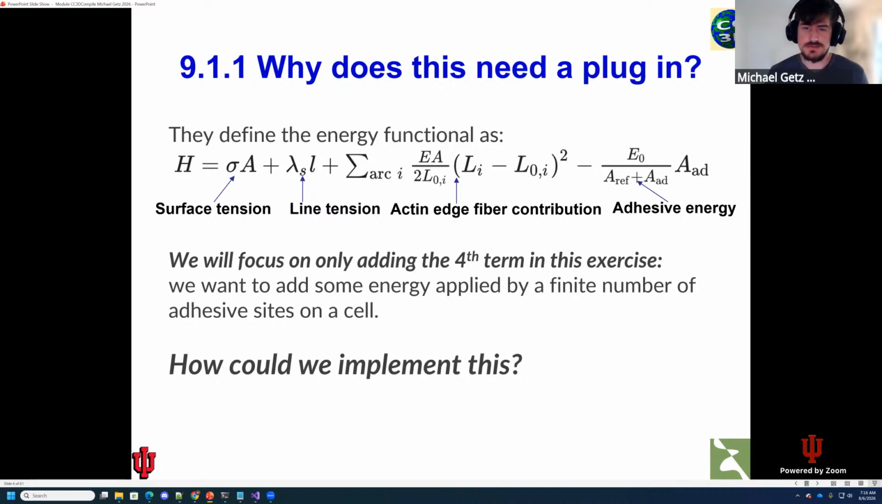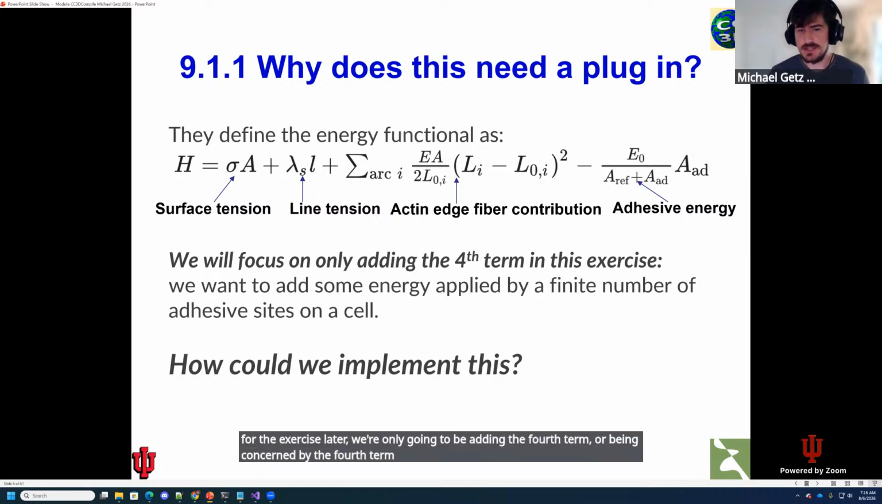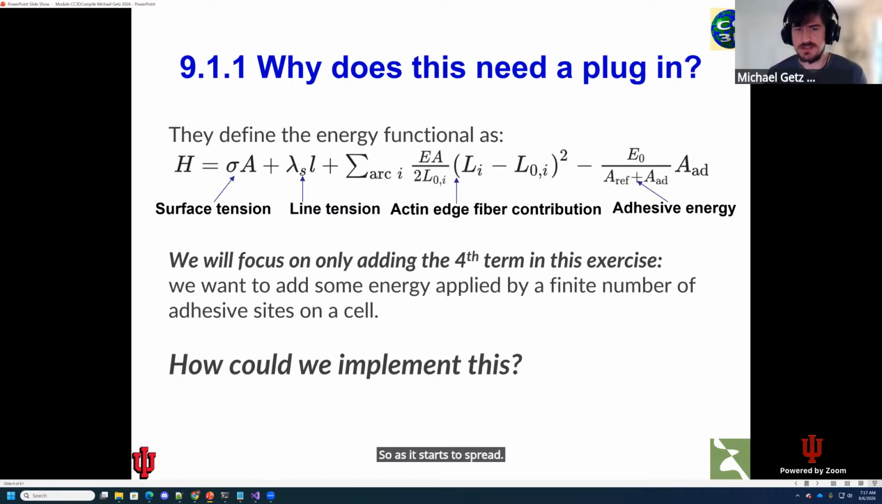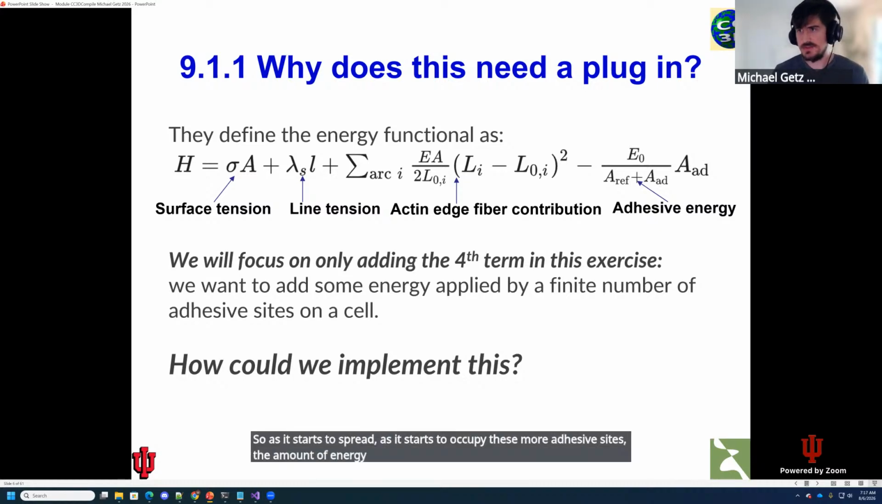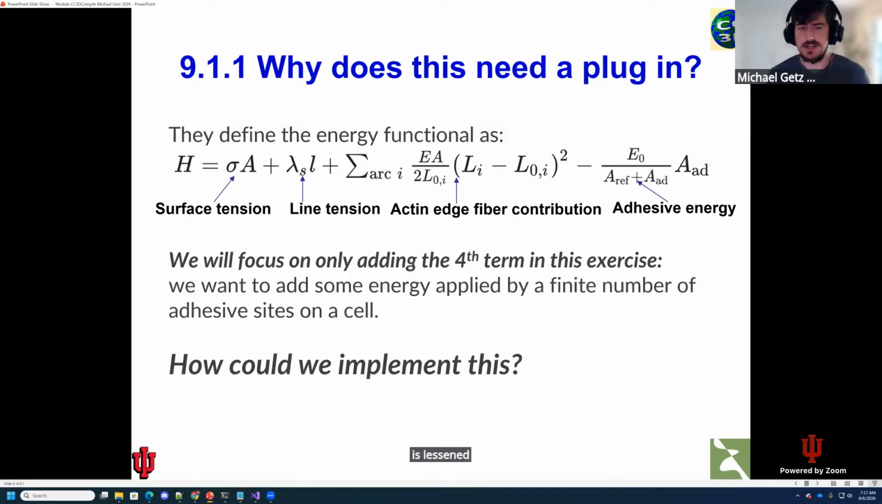are currently bound, right? So for the exercise later, we're only going to be adding the 4th term, or being concerned by the 4th term. So we want to add some energy applied by a finite number of adhesive sites on cells. So as it starts to spread, as it starts to occupy these more adhesive sites, the amount of energy that's provided to the cell object is lessened as it starts to saturate.